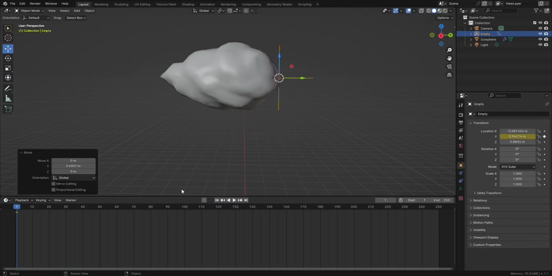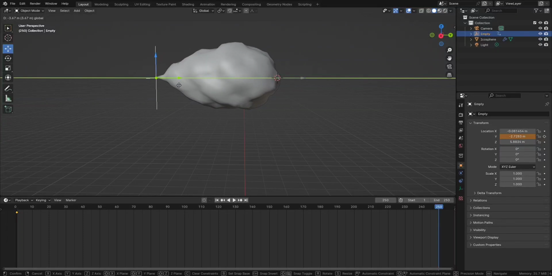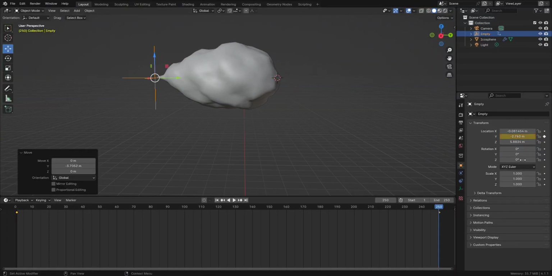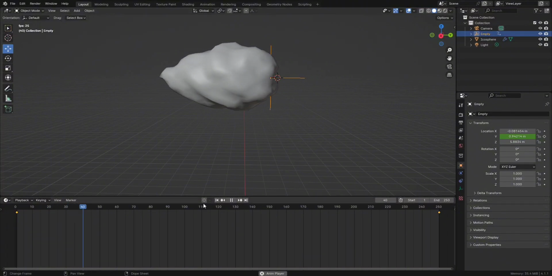First click this to add a keyframe on the y-axis, and then go all the way to the end of your timeline. Then move the plane. Once that's done, click it again to add another keyframe. Next, play it back and see how it is. It's a bit slow, so we're going to move the last keyframe closer to the first keyframe.